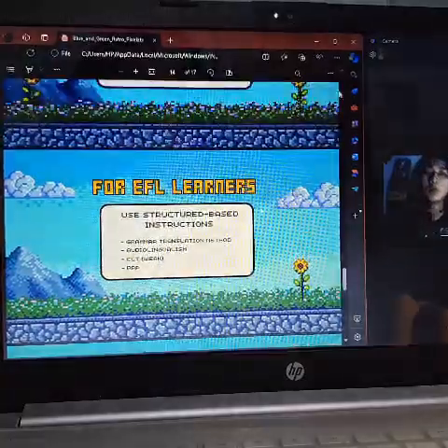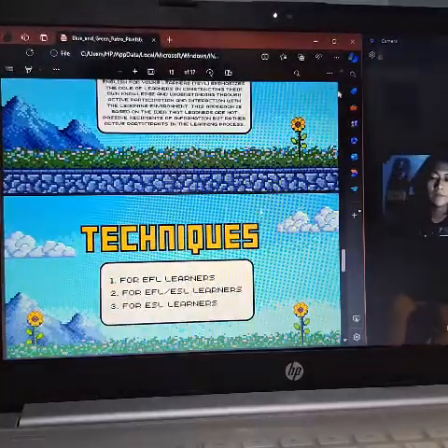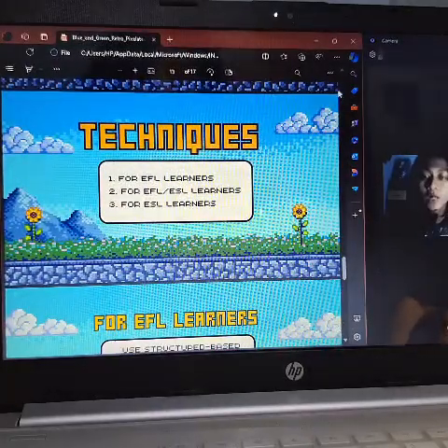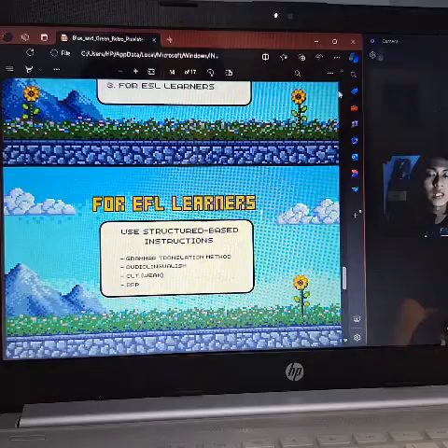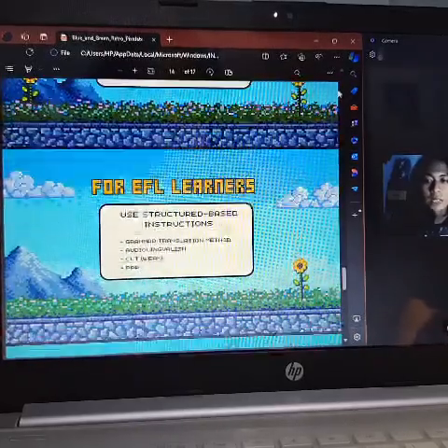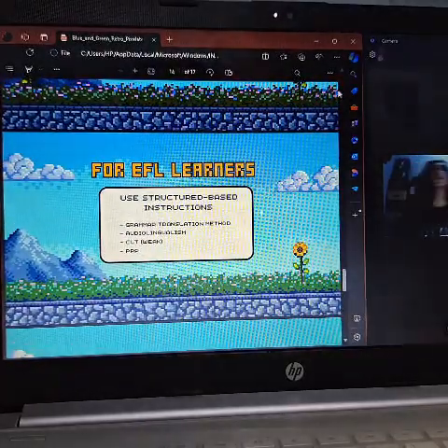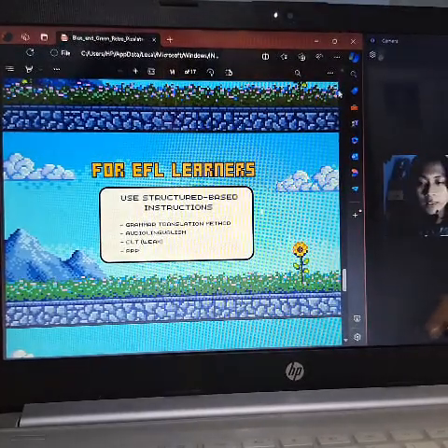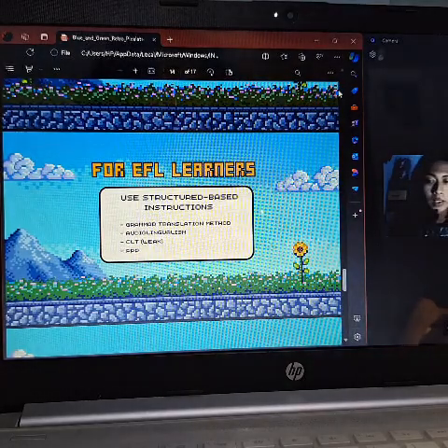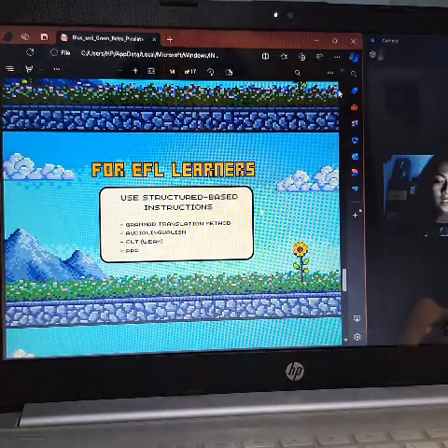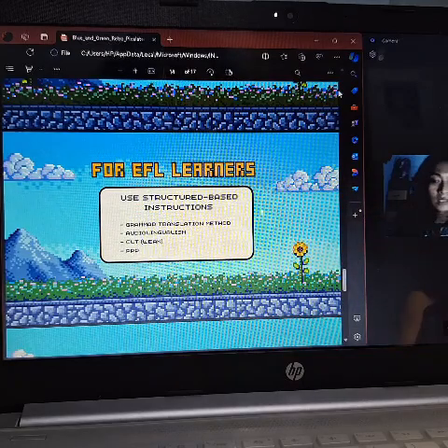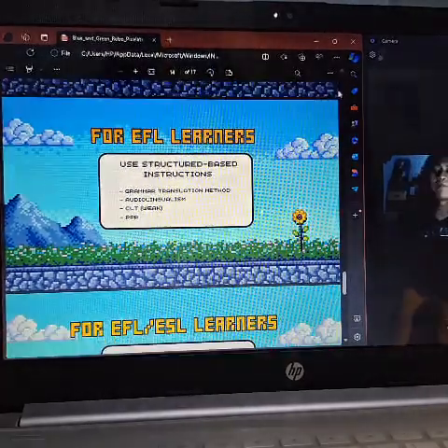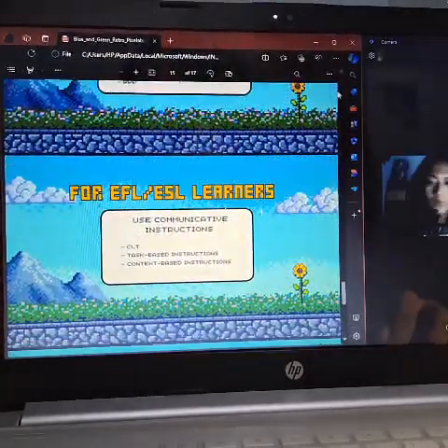I think it talks about techniques. So it's divided into 3 parts. The first part is techniques for EFL learners. Techniques in TEYL for EFL learners, or English as a foreign language learners. The technique is to use structure-based instruction such as the grammar translation method, audiolingualism, and CLT, but just a little CLT, and PPP, presentation.